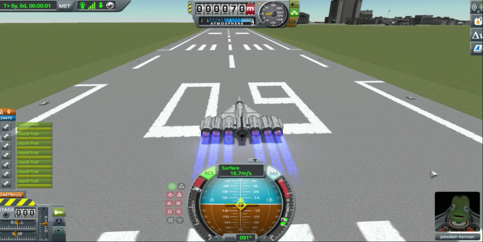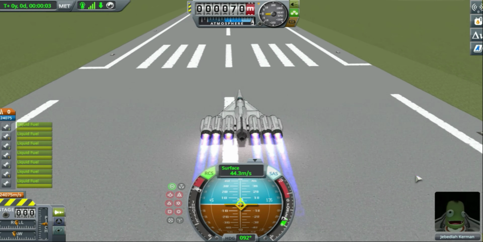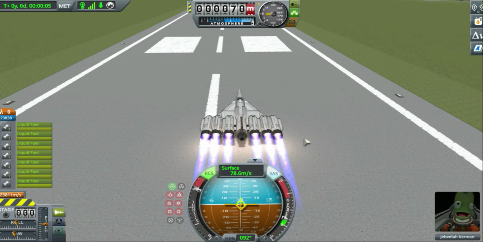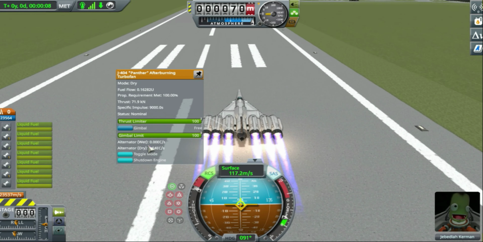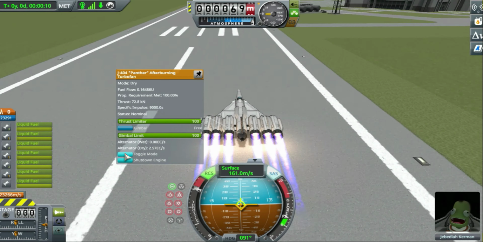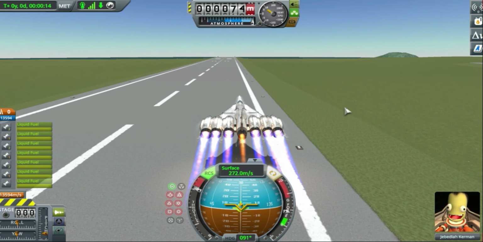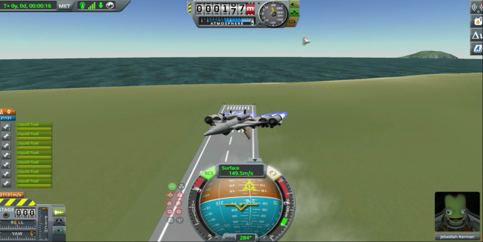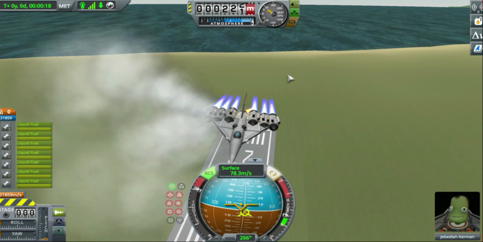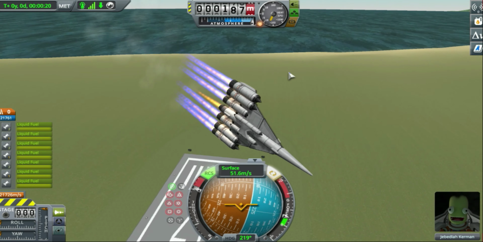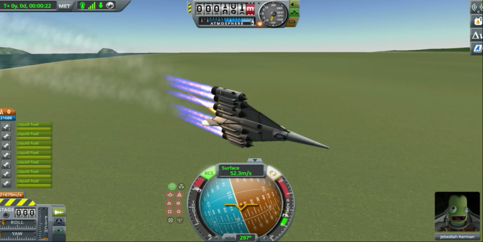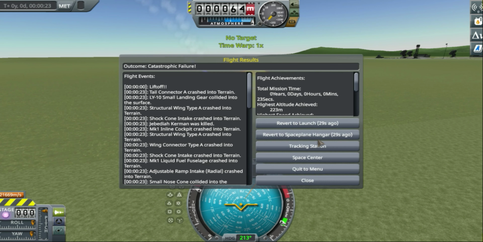And as you can see, the more engines I add, the less stable it becomes, and aerodynamics is really a problem for any plane that we want to make. So this is the last plane I made, and as you can see, it's a little bit, well, whatever this is.